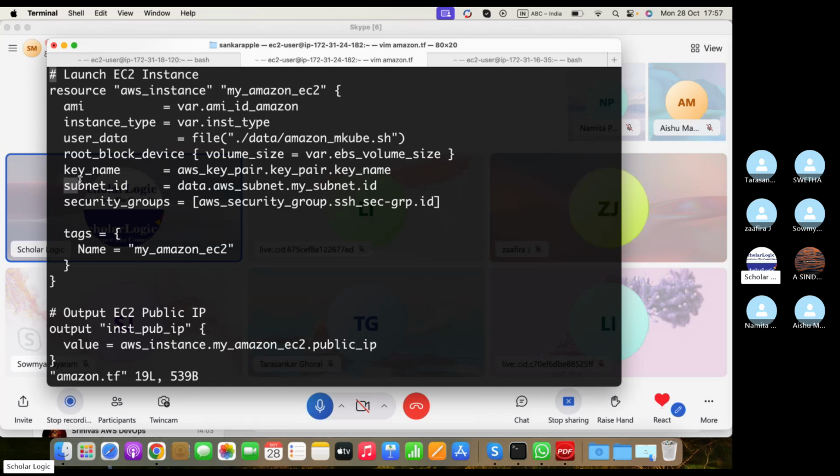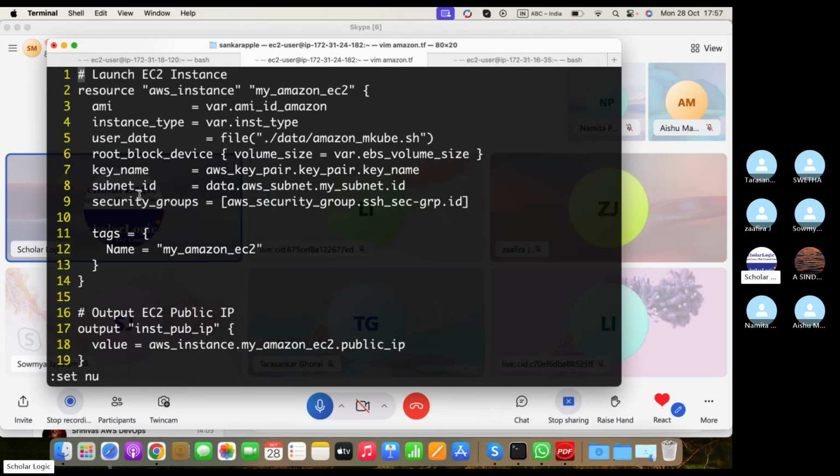So you see the subnet ID here. I'll go for line number again. Subnet ID on line number 8, which is exactly data.aws_subnet.my_subnet.id. That's the way you fetch your subnet ID. Any idea how the subnet ID is retrieved or used here? What exactly does Terraform do? Anyone has an answer for this?